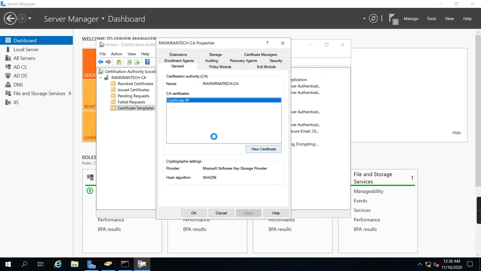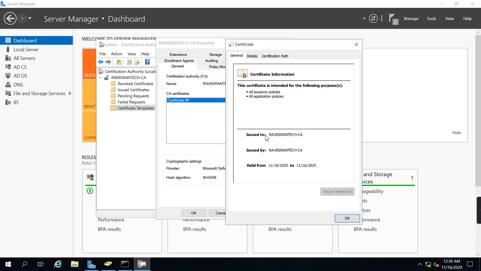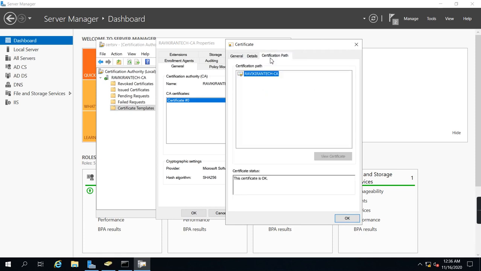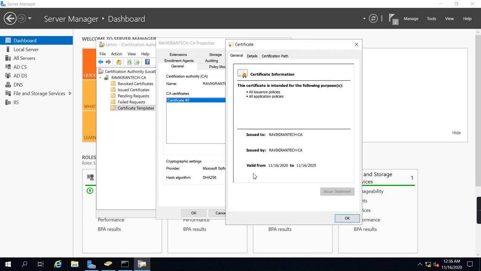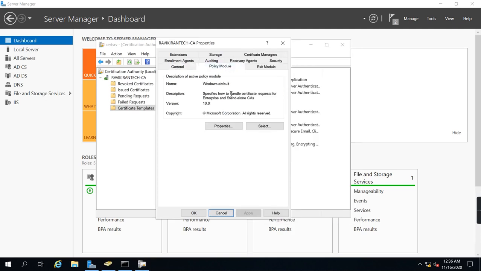The issued date, everything will be there. See, this is the certificate issued to Ravi Kiran Tech -CA, issued by, and the validity and the details. You can see here the SHA algorithm, SHA 256, and the certification path. This certificate is okay, so this certificate is valid now. So click OK, and you can see here the modules, default policy modules. We have not changed anything.